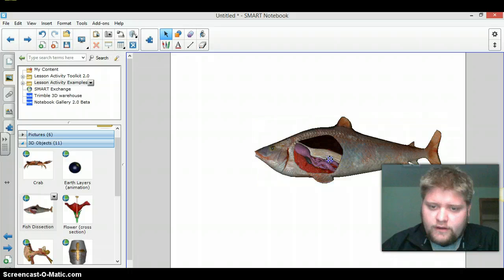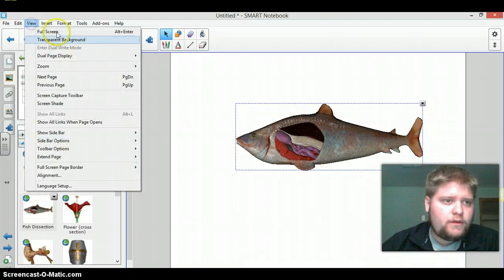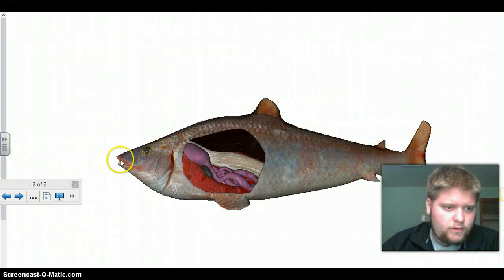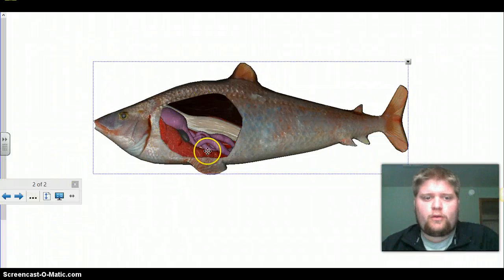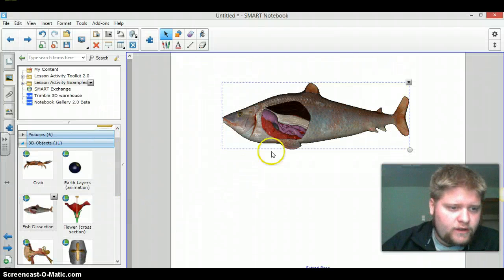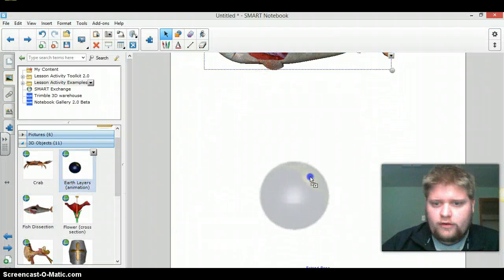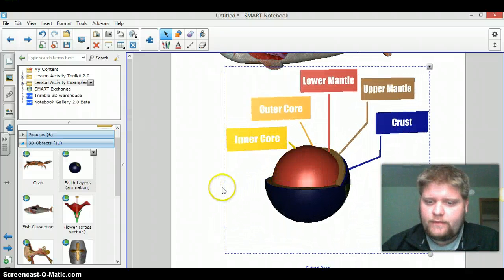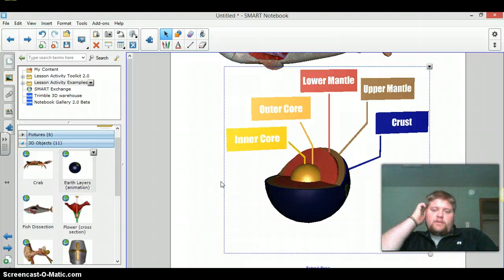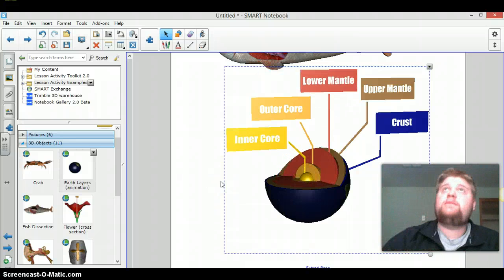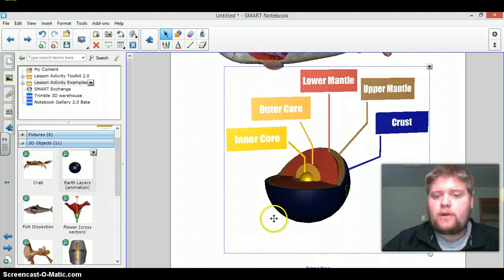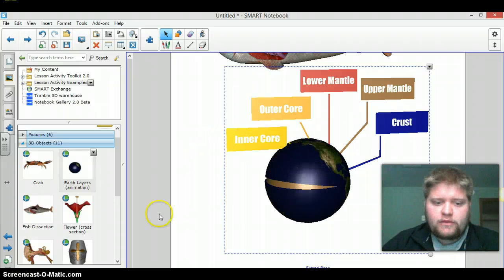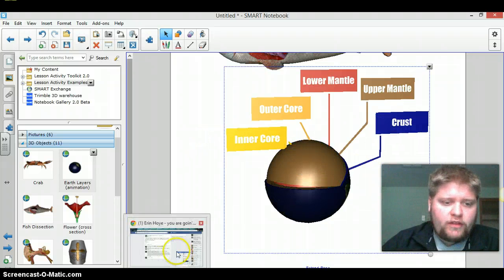Then let's go to view. We would be able to see the different organs of a fish. That's just one example. One of the ones I like is the Earth's layer animation, which shows the different layers of the Earth. As you can see, there's a bunch of different things you can do with Smartboards. You can make whole lessons around this, and you can get kids to come up and interact with the Smartboard.